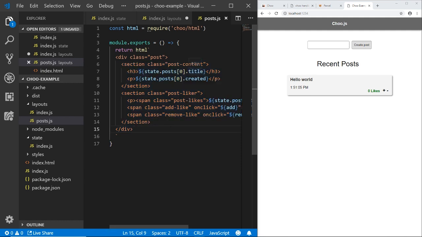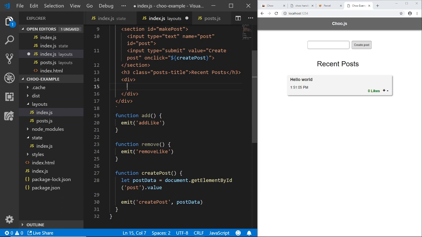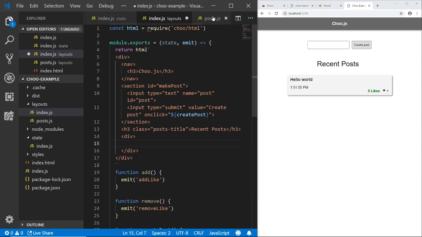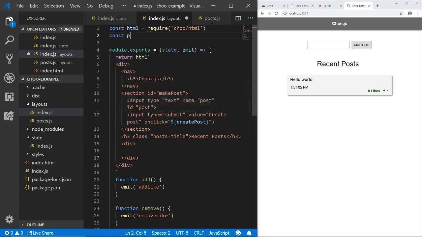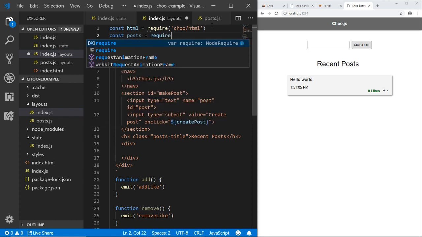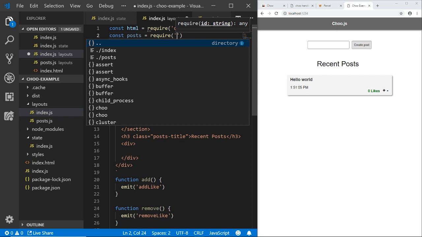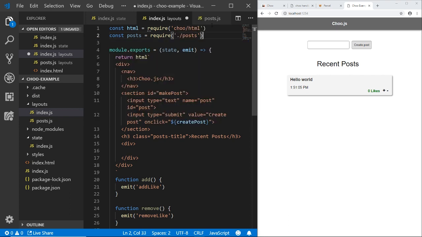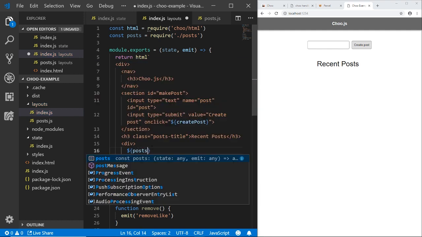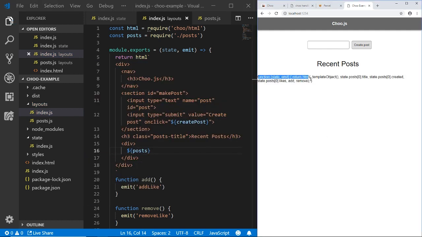But state.post.title won't exist. We can add the state here and the emit function here and save that and go to layouts, and in this div where posts used to be, we have to import the posts layout now. So we'll say const posts equals require the posts from the same file, and then in here, as you'll see, we saved that and the posts have disappeared, but in here we can add a template literal and just say posts and save that.